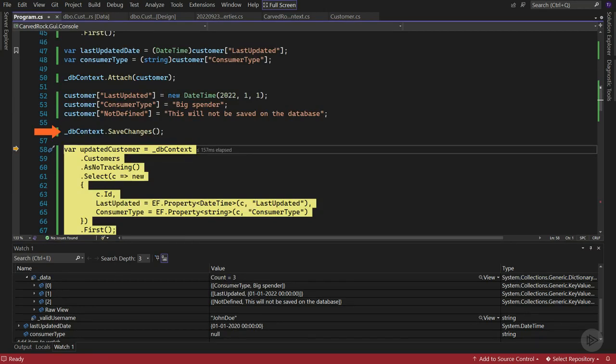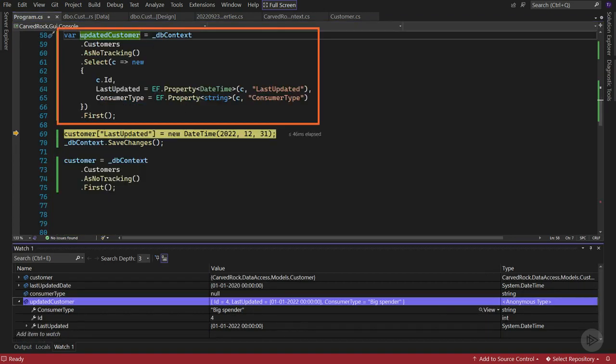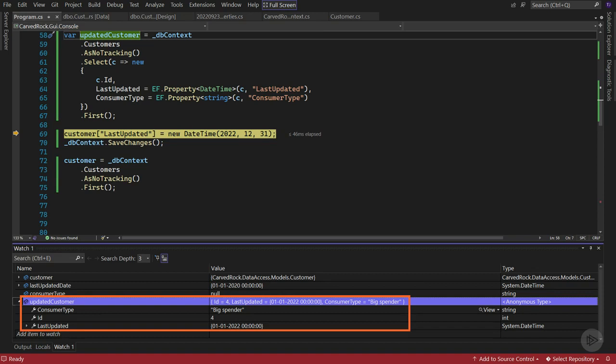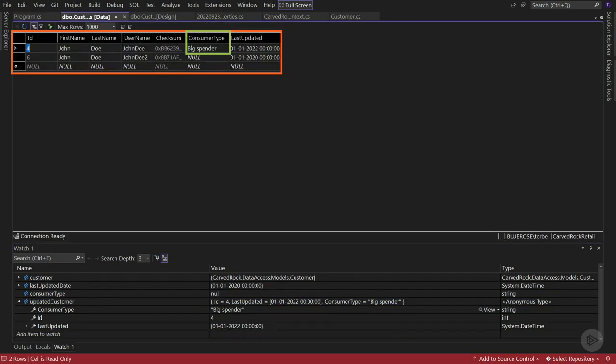Having done that, let's just quickly fetch the updated customer in the following LINQ statement where we use the EF.Property method. If we now look at the returned entity in the watch view, we can see that the customer now has a consumer type of big spender and a last updated date which says the 1st of January 2022. So both fields have been updated just like we would expect. If we head back to the Server Explorer to take a look at the contents of the customers table, we can see that these changes have been applied.